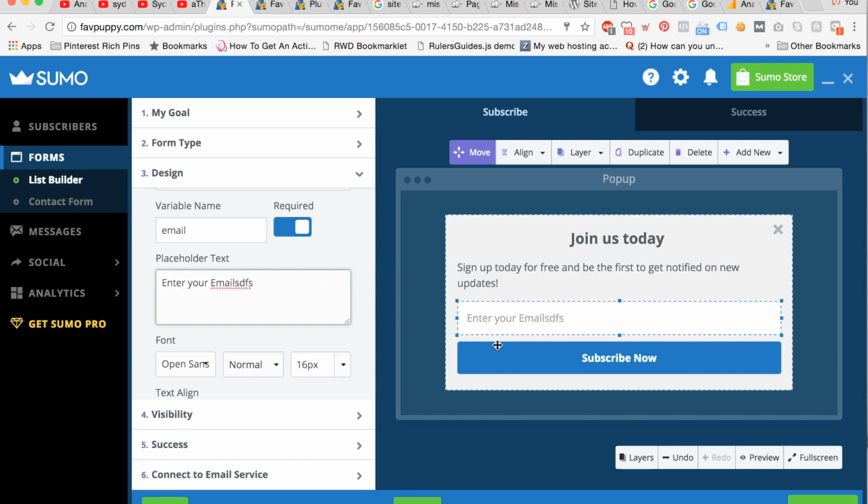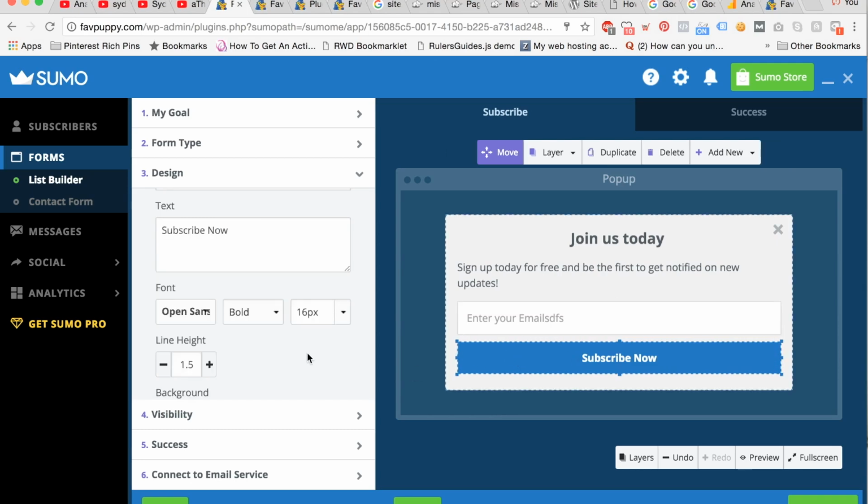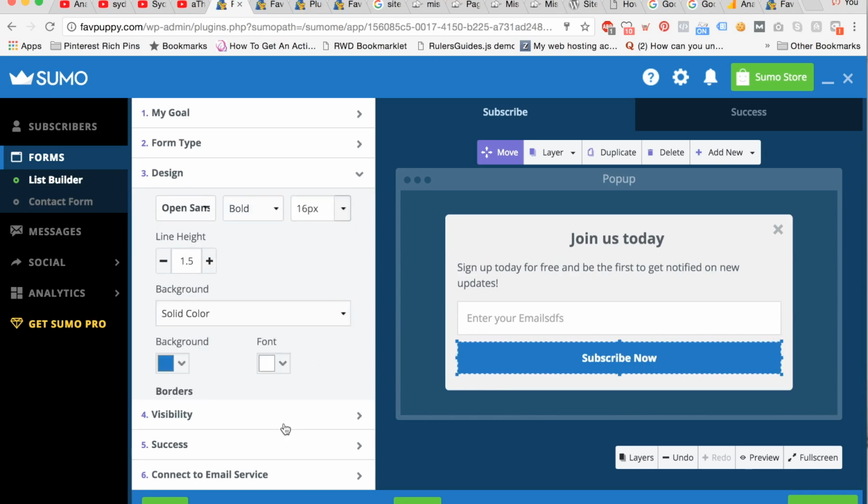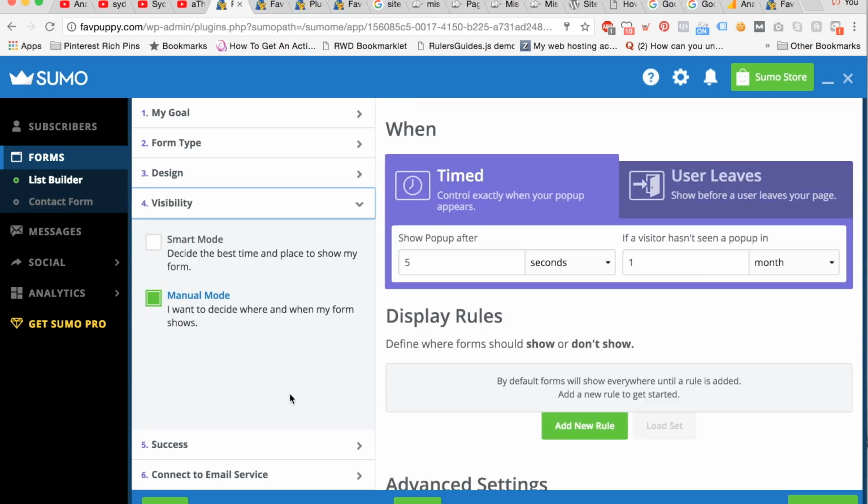So you can edit each piece just by clicking on it, and it will show up on the left, and you can change the text. And you can also change the font type and the color and the height. So I just changed that to subscribe now, so you can change the color and font there. Here is kind of important.